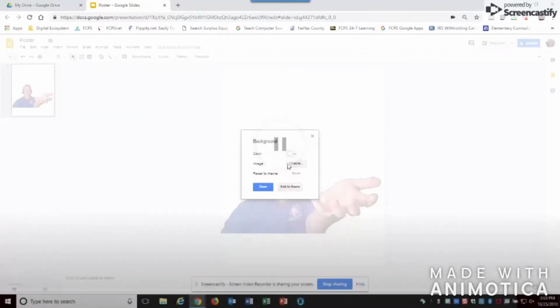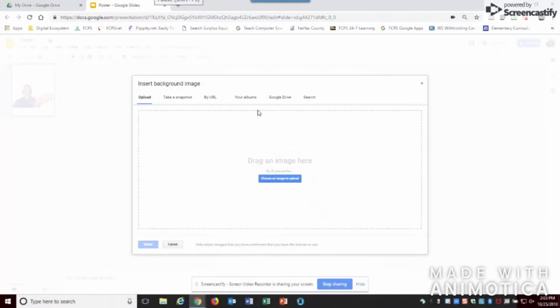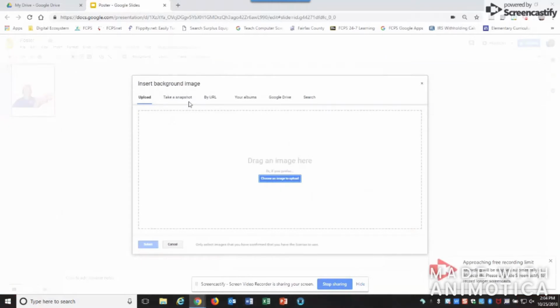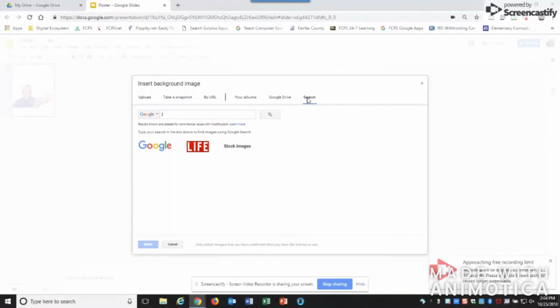Now for my theme, I want my theme to be a rainbow. So I did that a little too fast. So I go to background, and then next to image, I say choose. And from here, I get to do a search on the internet, and I'm going to type in a rainbow.